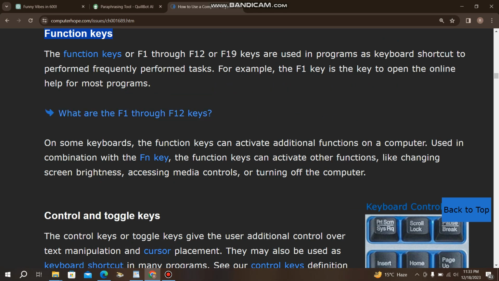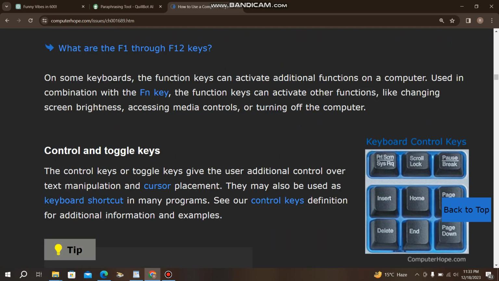Function keys. The function keys, F1 through F12 or F19, are used in programs as shortcut keys to frequently perform tasks. For example, the F1 key is the key to open the online help in most programs. On some keyboards, the function keys are used in combination with the Fn key to activate additional functions of the computer. These functions include changing screen brightness, accessing media controls, or turning off the computer.